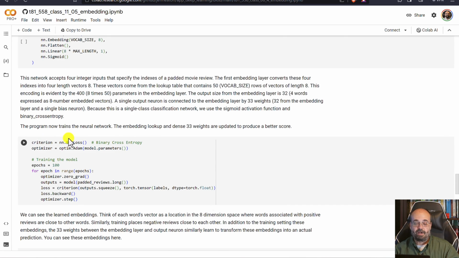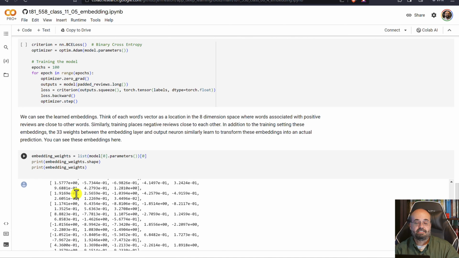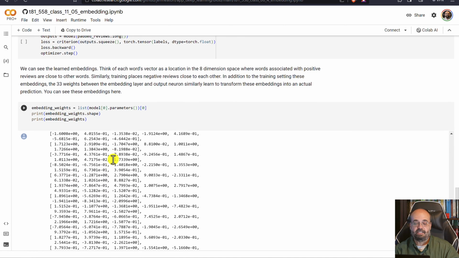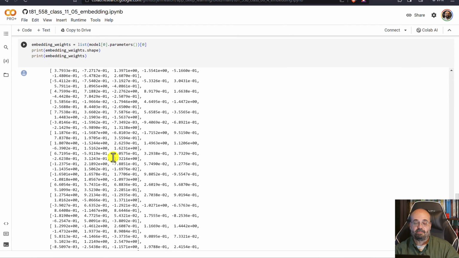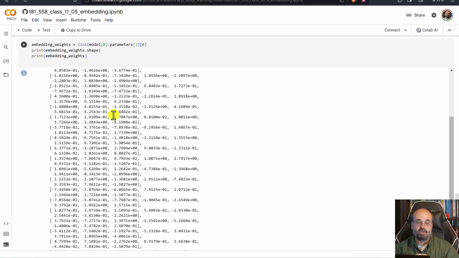We go ahead and train it, and that adjusts each of those vectors in the lookup table, the embedding, so that they're more optimal, so that the sentiments that are the closest are closer together. And here you can see we just print out the entire lookup table. So those are all of the values, the vectors that were learned to make this more effective.